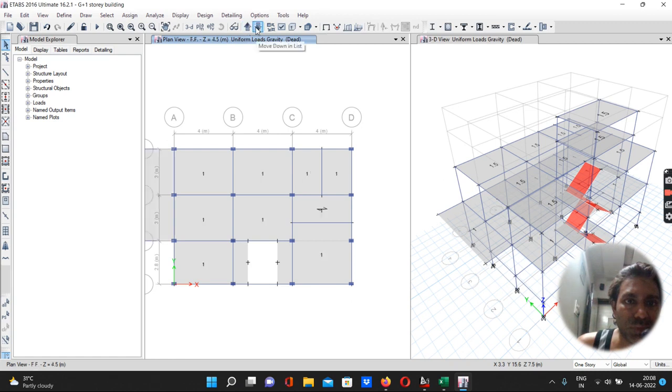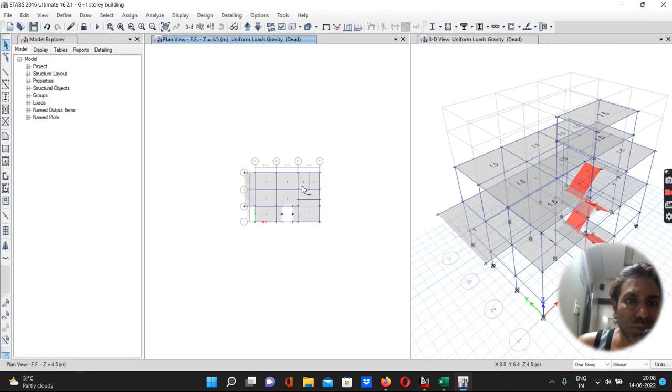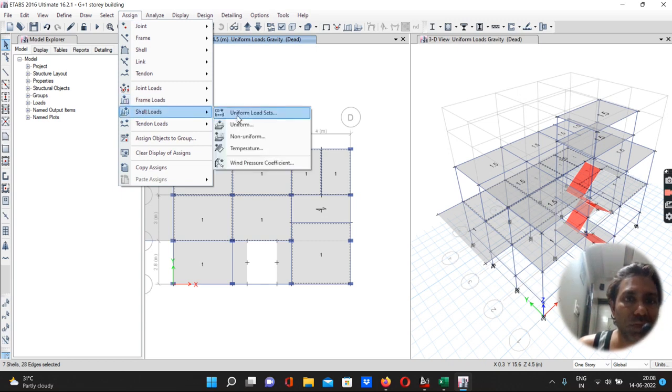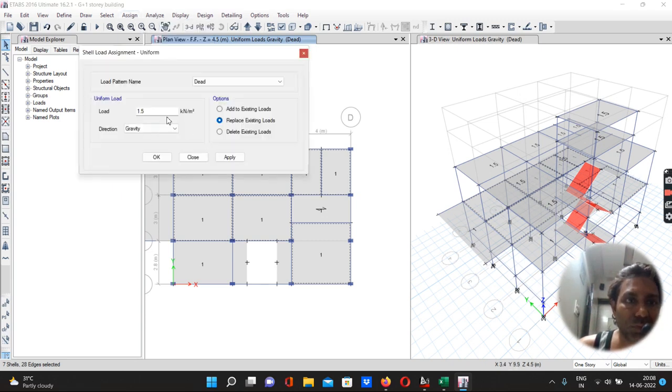Now first floor live load. Live load is 2 kg per meter square. Assign shell load uniform. Make it live load, 2 kg per meter square. Add to existing. Apply.